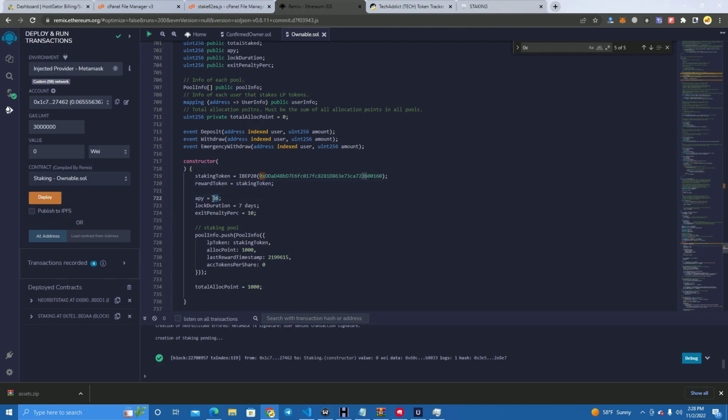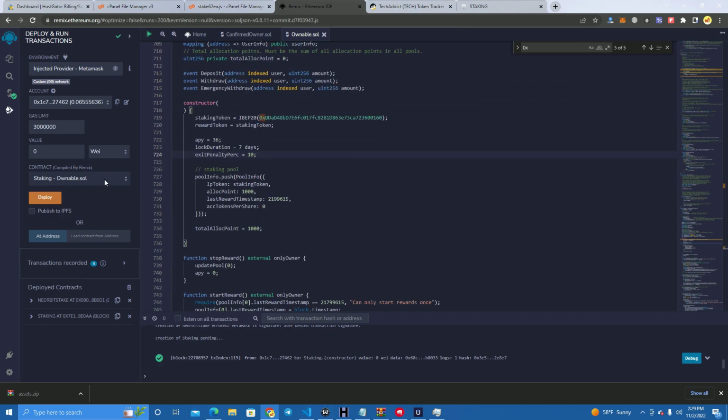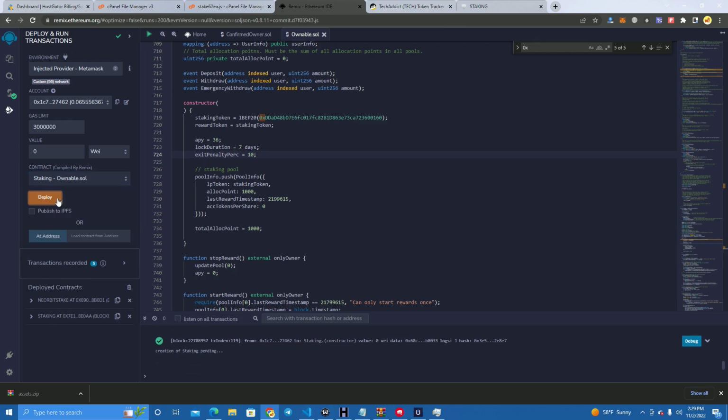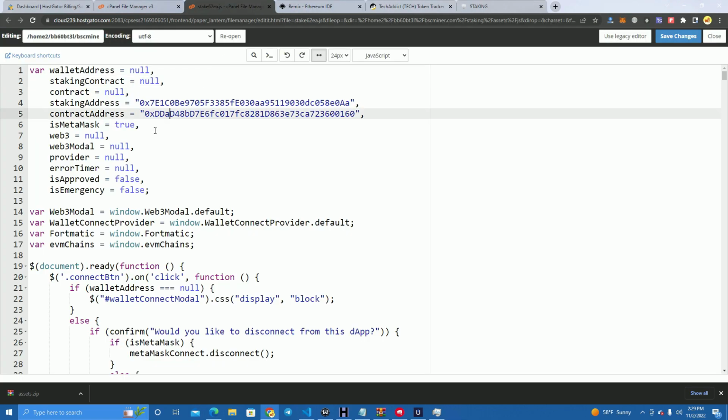Here we have the APY, which is 36% yearly, and you can change this as well and set it as you wish. The lock duration is 7 days. You can as well change this, and the exit penalty percentage is 10%. If they withdraw early, they pay 10% fee. And we're not gonna change any of this as it is only a test. Then we deploy the smart contract, and we're going to integrate with our website.